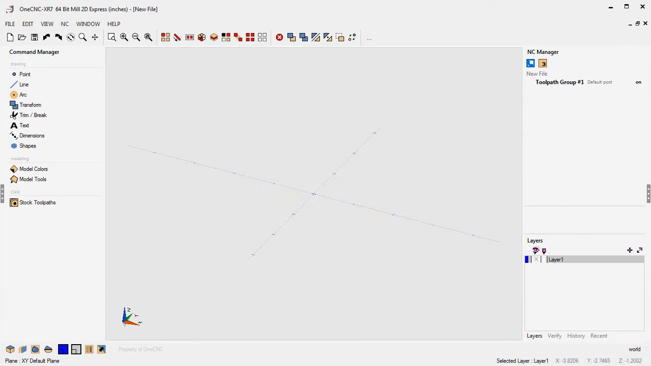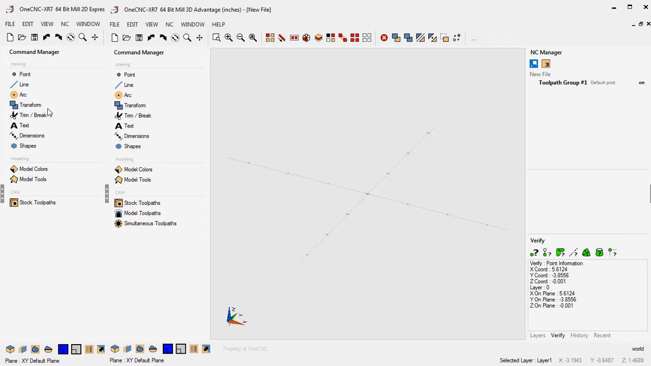Now I'm going to bring up Mill Advantage with a side-by-side comparison with the Command Manager. Over here on the left, this is the Command Manager for Mill Express, and right here, this is the Command Manager for Mill Advantage. And you'll notice there's an additional option here called Model Toolpath. So if I select that, you can see there's your 3-axis machining operations for both roughing and finishing. Let's demonstrate how to use this.